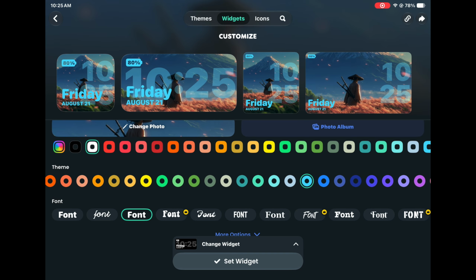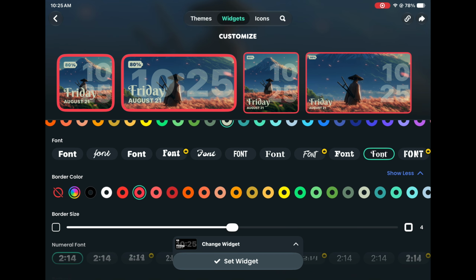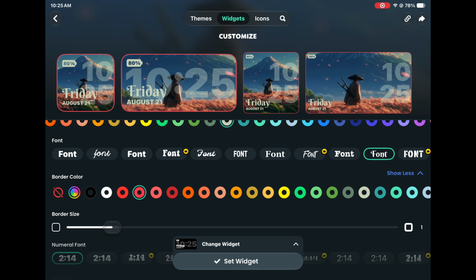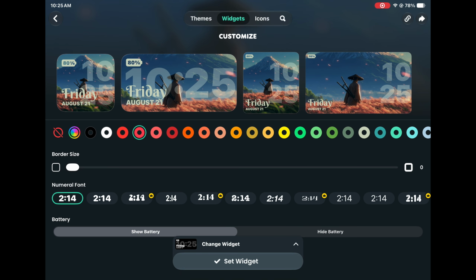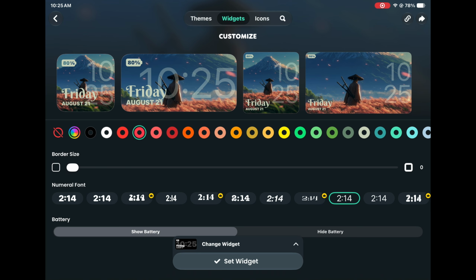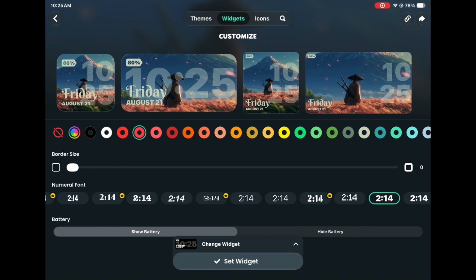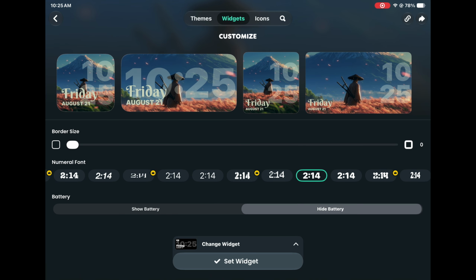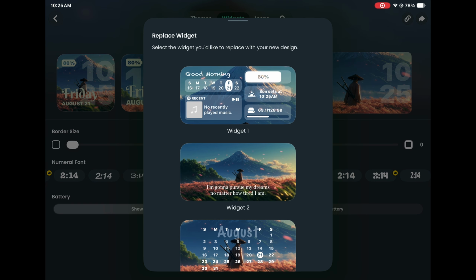There are different types of fonts already given which are free for use. You can also add borders from the more option, and you can customize the thickness of the border, and the color of the border is also customizable. You can also use different types of fonts for the timer, and there is an option to show or hide the battery percentage in your widget. You can use it as you wish.